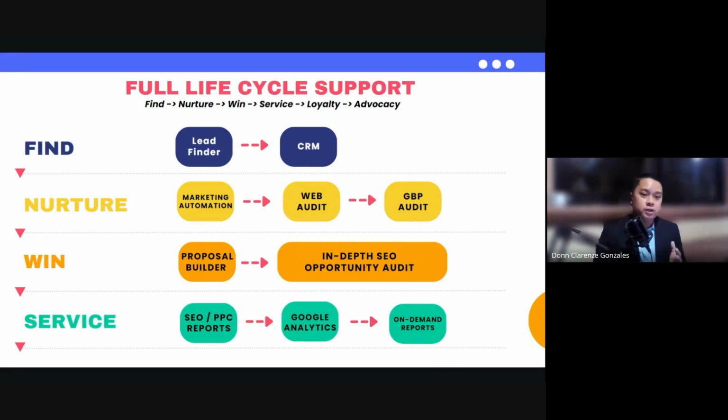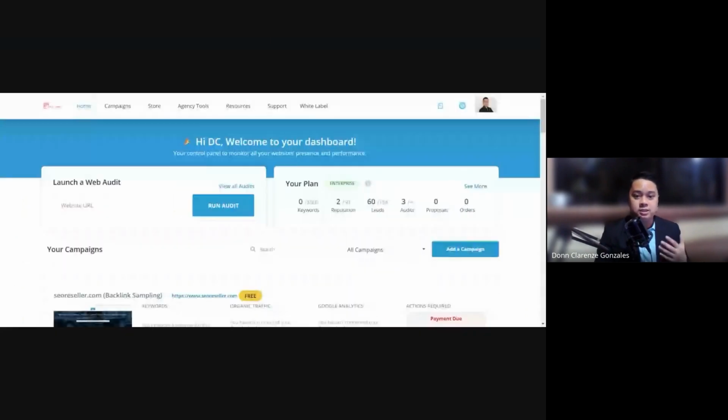So if you log into account.seoreseller.com, you can sign up using your Google email or any email address that you want, or if you already have your own account, you will be able to log in and see something like this. So this is the interface of the dashboard. In the previous webinar, we talked about the two main features of the dashboard, which is providing full lifecycle support and providing campaign management if you already have campaigns with us.